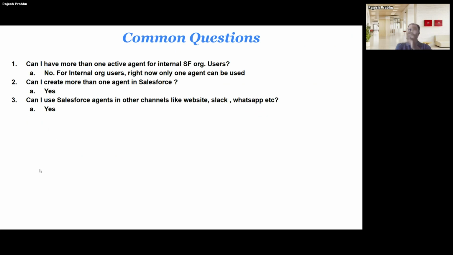So the last slide for today is common questions that come to your mind. How many agents can I have in the org? Only one internal agent, which is what we have seen, the Agentforce default. But for something to be used outside of Salesforce, you can create multiple agents: one in WhatsApp, one in Teams, one on the website, one in the partner portal, one in the community portal. You can create multiple agents and have them deployed across various channels. That is supported.